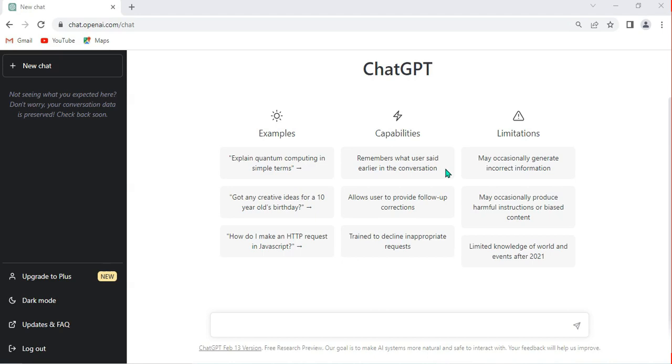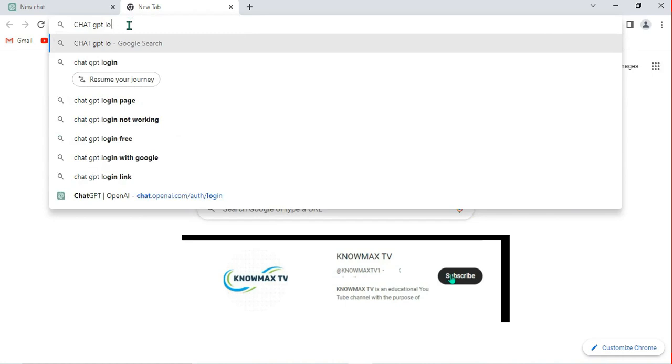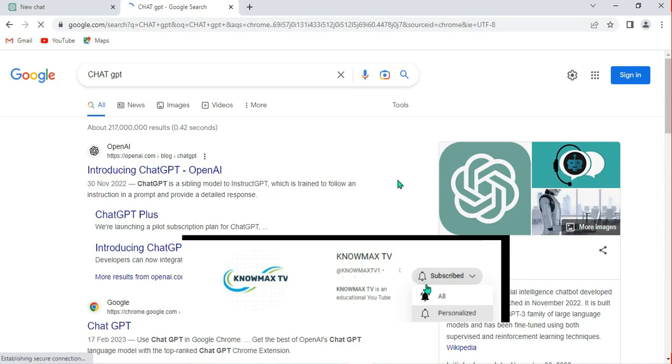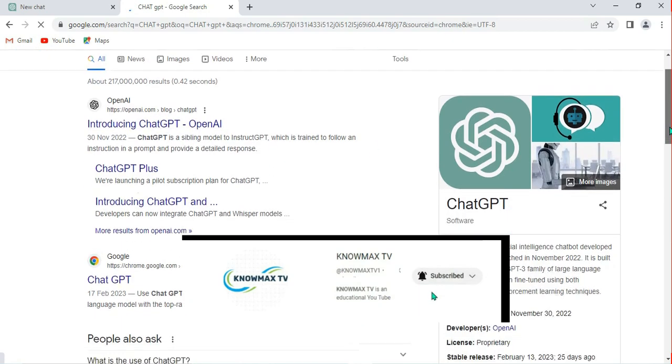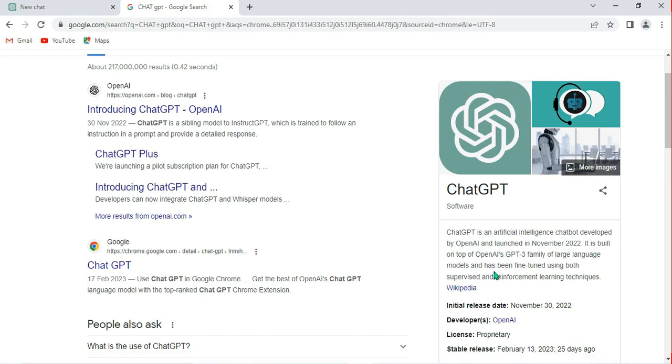First of all, if you don't have an account for ChatGPT, what you need to do is come into your browser and search for ChatGPT. If you type ChatGPT now, you can get information about this artificial intelligence, a platform where you get various information. Here I have ChatGPT, which is an artificial intelligence chatbot developed by OpenAI and launched in November 2022. It is built on top of OpenAI's GPT-3 family of large language models, and has been fine-tuned using both supervised and reinforcement learning techniques.